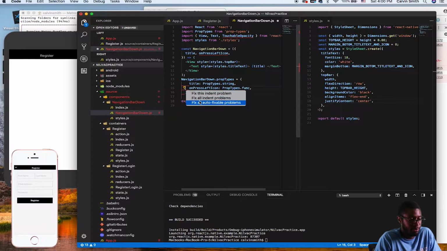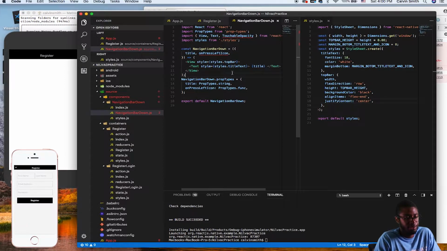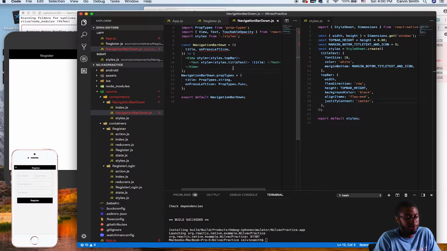Well, so our prop type error went away. It's just that now it's saying it's defined, but we never used it. So we will use it once we have our icons created.